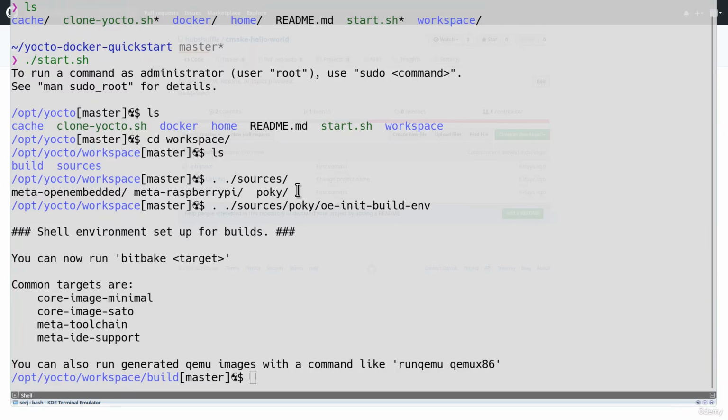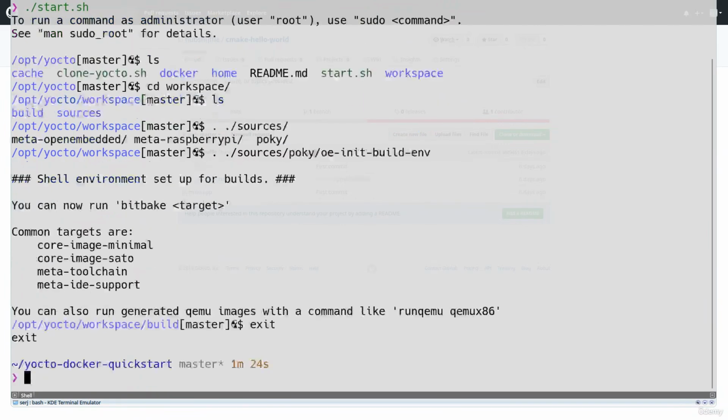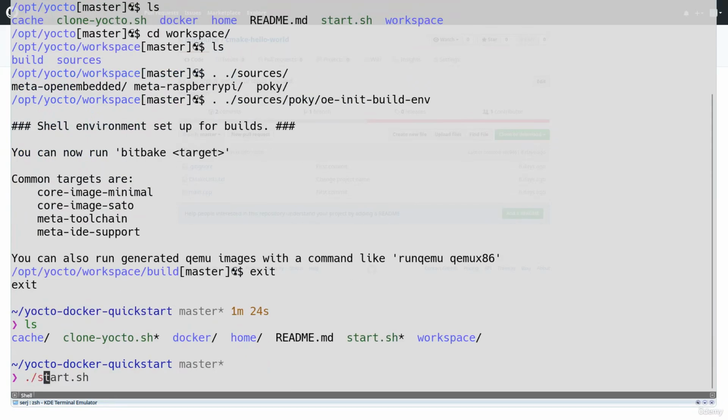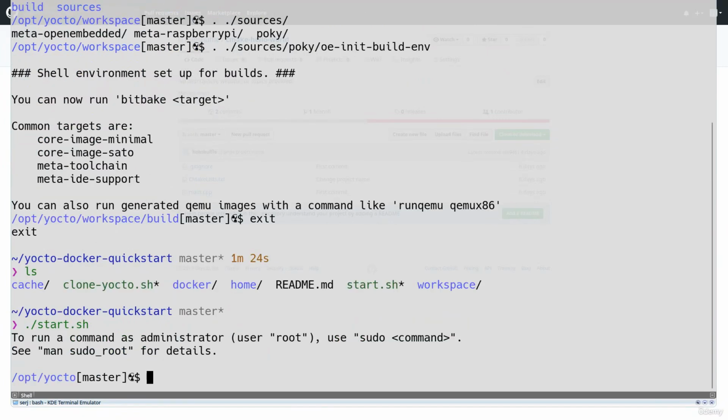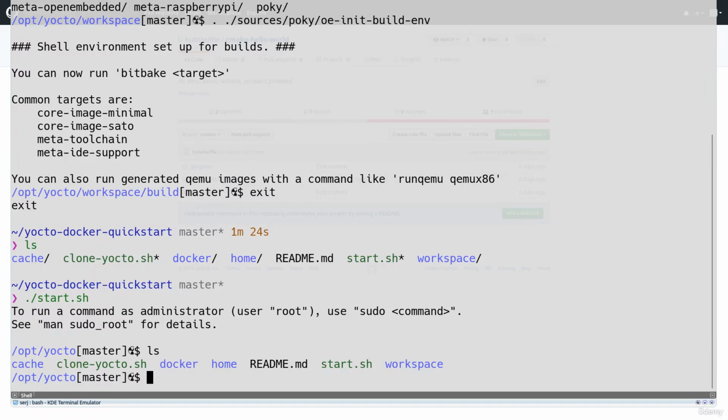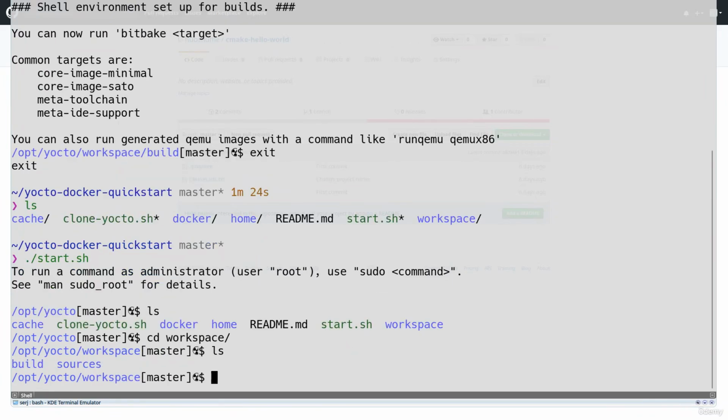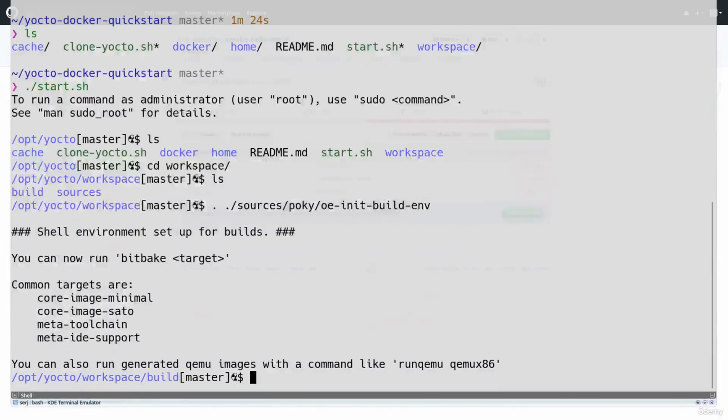Now there are two things here worth noticing. The first one is that you always have to enter the Docker environment. Just as an example, I'm going to exit the Docker environment. Okay, so I'm outside Docker. If I want to go in again, I have to use the start script again. And then the other step that you always have to take before starting to issue Bitbake commands is to invoke the open embedded init script to source it. So I'm going to do that again.